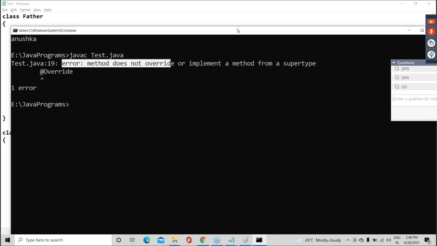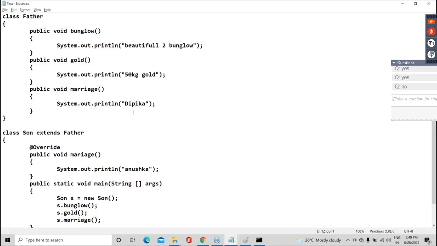So guys, if you want to identify which method is overridden, apply the @override annotation. Very simple. If it compiles fine, that means it is overridden. Otherwise, you will get a compile time error: boss, it is not an overridden method. Is everyone clear with this annotation?